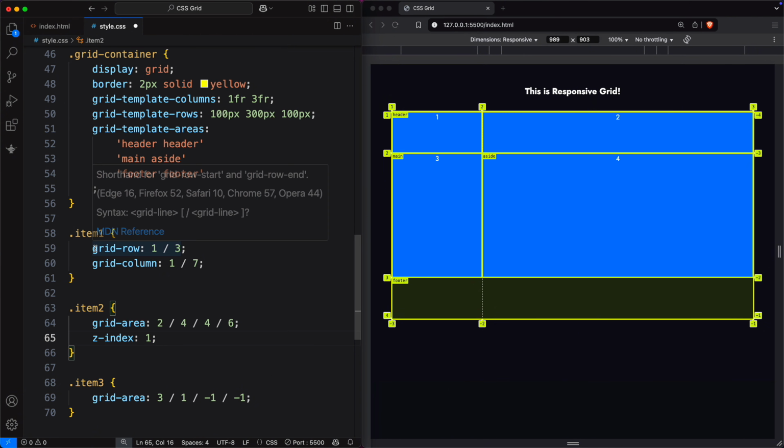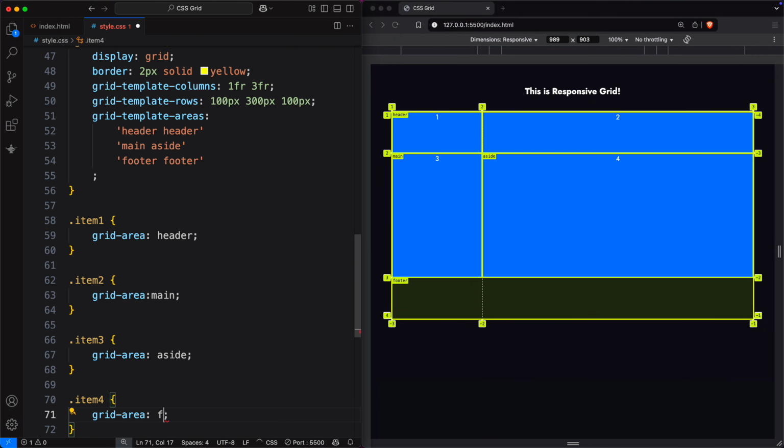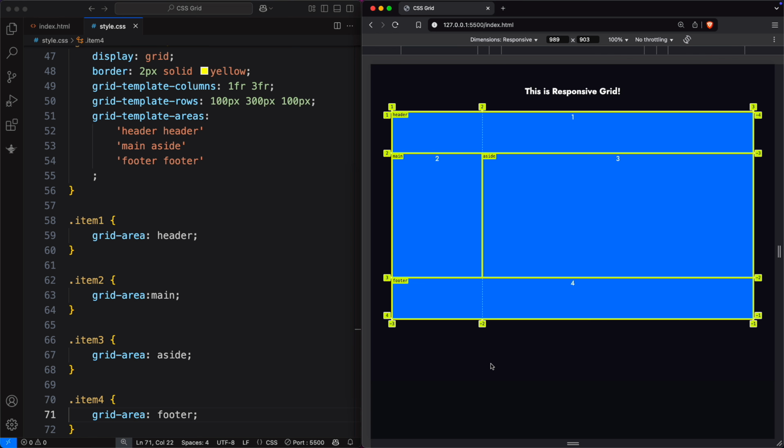Now, I just need to give each item a grid-area property. Item 1 is the header. Item 2 is the main content. Item 3 is the aside section. Item 4 is the footer. With this setup, each item automatically occupies the section we assigned.